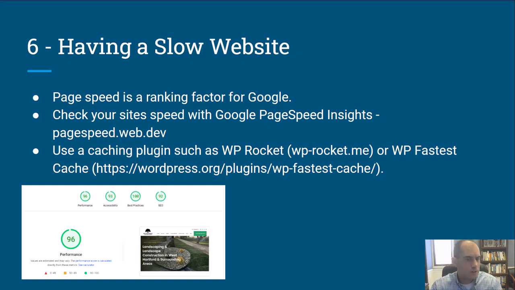One of the things you can do to speed up your website is to use what's called a caching plugin. It basically makes it so that your website will load faster in a lot of cases, and you can use something like WP Rocket or WP Fastest Cache if you're on WordPress. If you're on another platform, you'd have to contact your web developer or the company that provides the tool that you use to build your website and see how you can make your website faster.